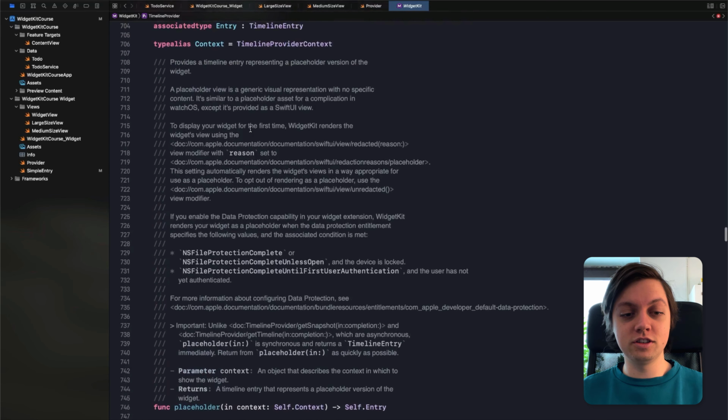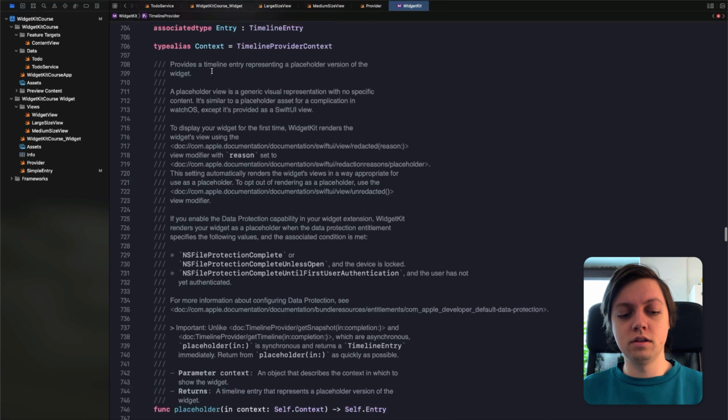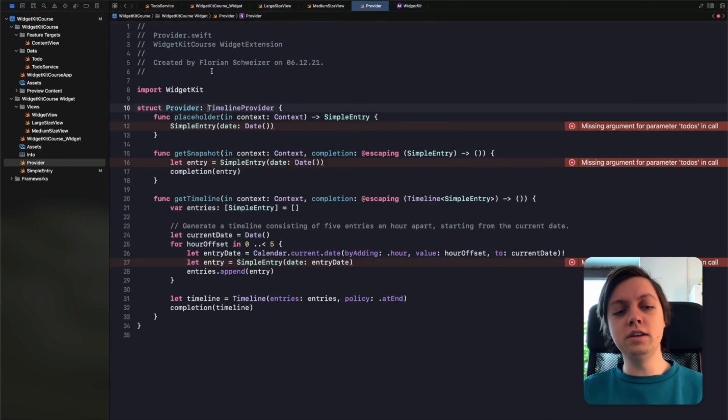The placeholder function provides a timeline entry representing a placeholder version of the widget. This is, for example, used when your widget renders for the first time. It can also be used in a widget gallery, but I think there they actually use the getSnapshot function now. So basically, we don't really need to care about what we return in the placeholder function, as it's just a placeholder while the actual widget is loading.